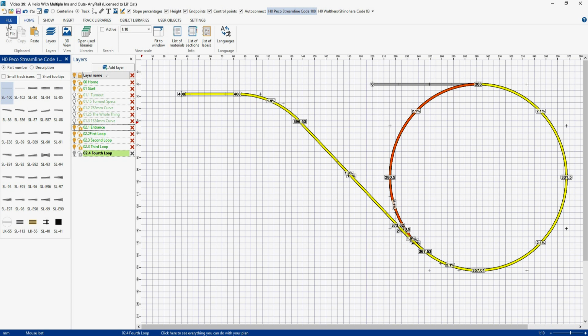In the next video, I want to talk a little bit about the Peco and Walthers curved turnouts and a possible error I found in the Walthers turnouts. And I'll also show you that track plan that I tried to design and how I failed miserably at it.